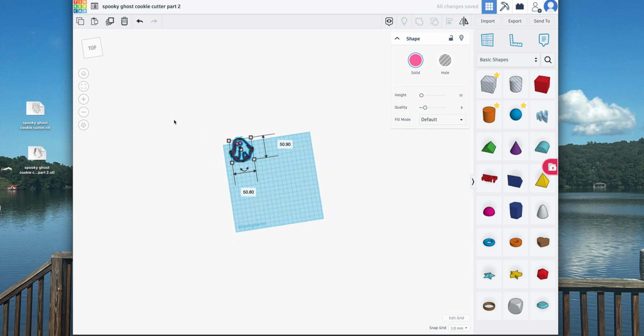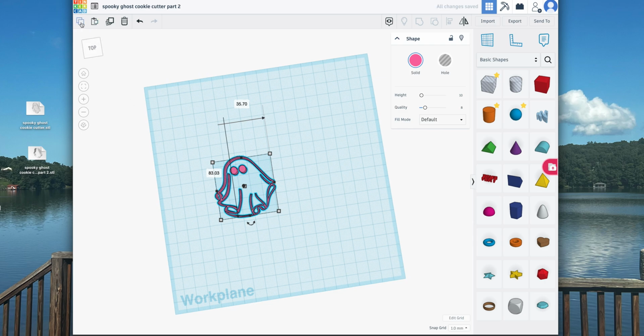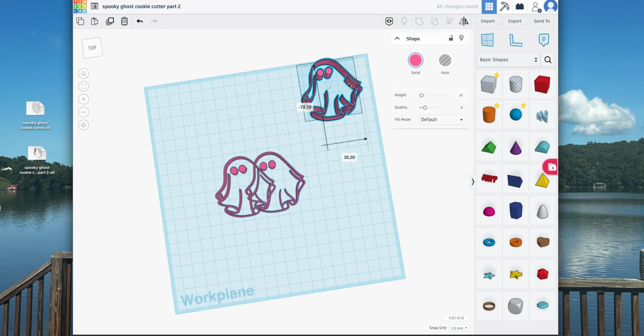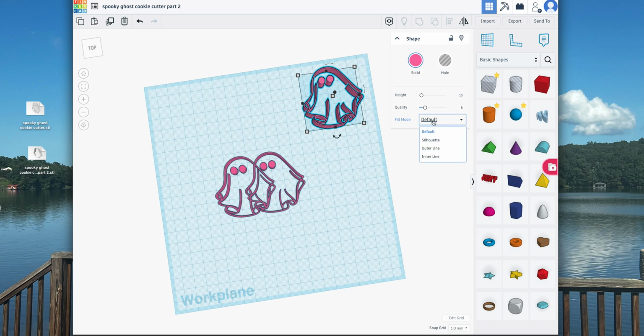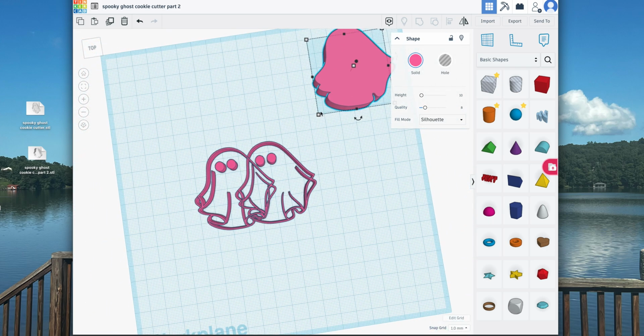And then once we've got it scaled back down appropriately, we're going to come over to the copy, and then we're going to paste it. We're going to paste 3 of them. So the first one that you're going to do, you're going to grab one, you're going to come over to where it says fill mode, then you're going to click it, and you want to do a silhouette. So what the silhouette will do is fill in the cookie cutter completely. The one part of the cookie cutter for the stamp.